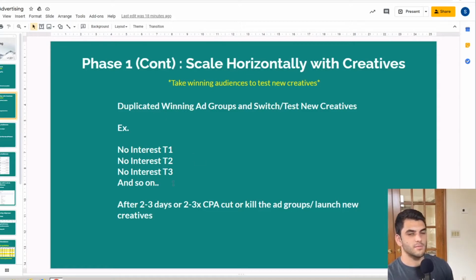And same thing as when you're initial launching your original ad groups, wait 2 to 3 days or 2 to 3 times your cost per purchase to kill the ad group. So just give it a little more spend, let it do its thing, find the right audiences, and then you can make your cuts from there. Yeah, guys, so that's scaling horizontally with creatives as the first test.